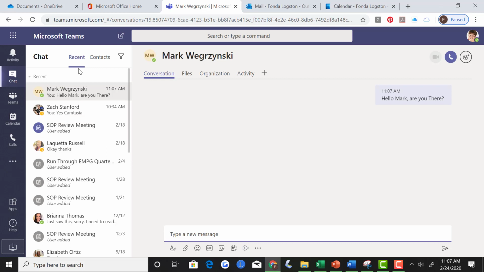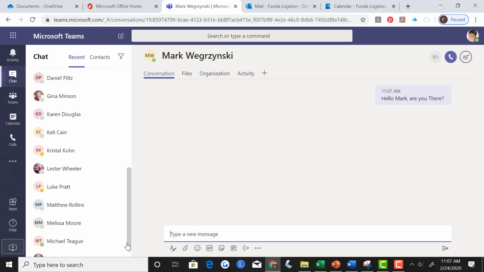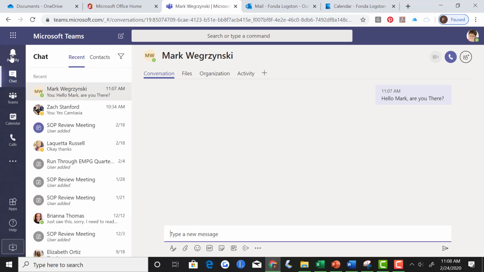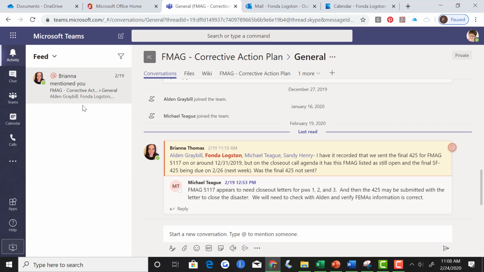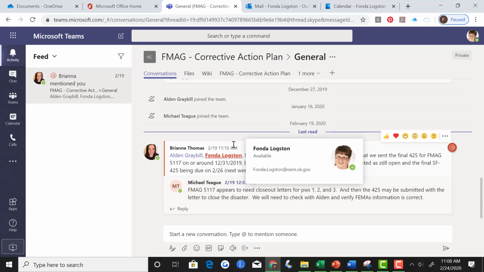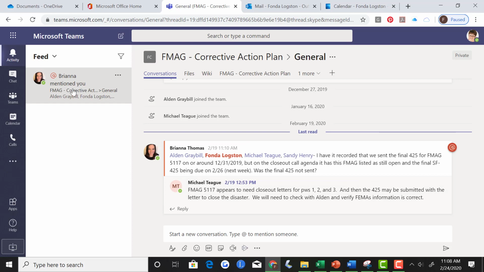You can also filter if you want to do different filters for chats. It does keep all the chats from different people. Activity will just tell you, like Brianna mentioned me in a comment here for FMAG. She may not have sent this directly to me. She was talking to Michael Teague here, but she mentioned me, so I can look at those.